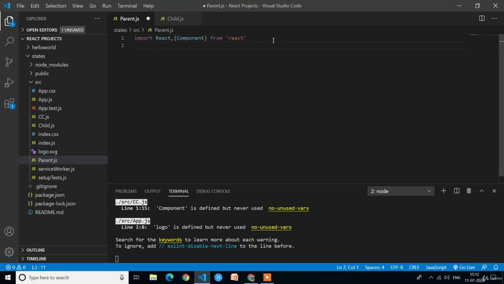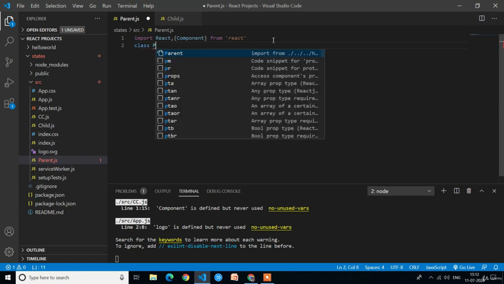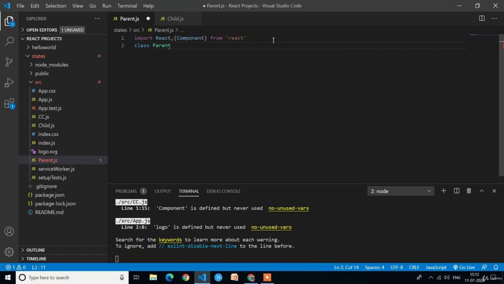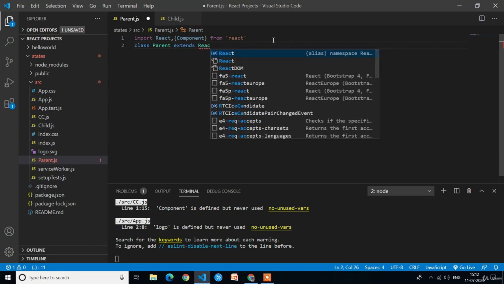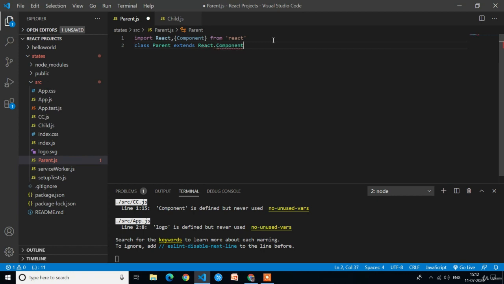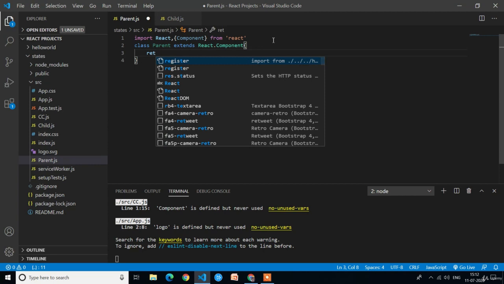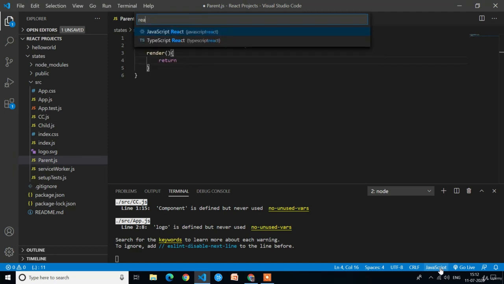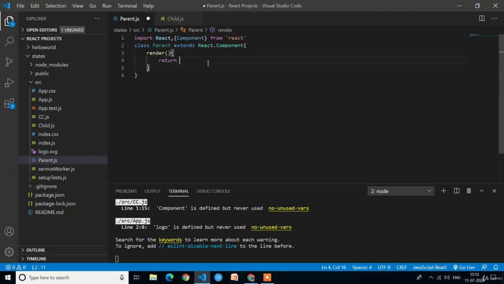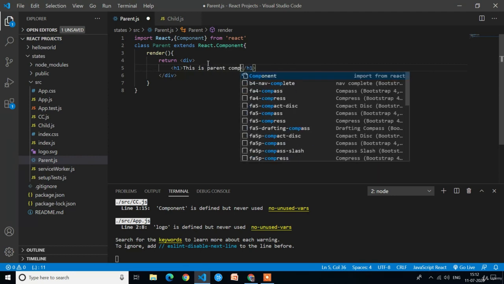Afterwards we have to write the class name. Class, here the class name is Parent, and we need to extend this Parent by React.Component. Afterwards we have to use the render method. In that we have to return the HTML content. I want to return the h1 in a div. So I will change the snippet from JavaScript to React. Here I will return the div. In this I will return one h1 with the text: This is parent component.